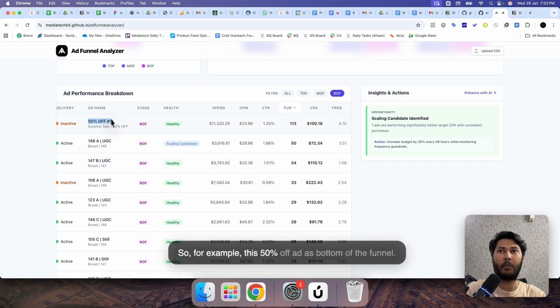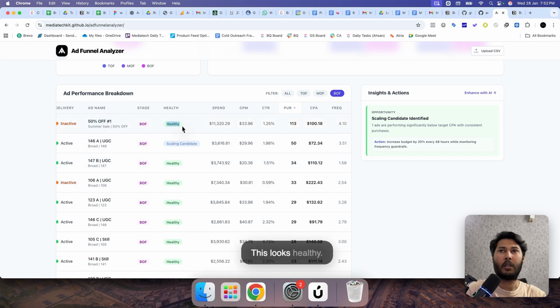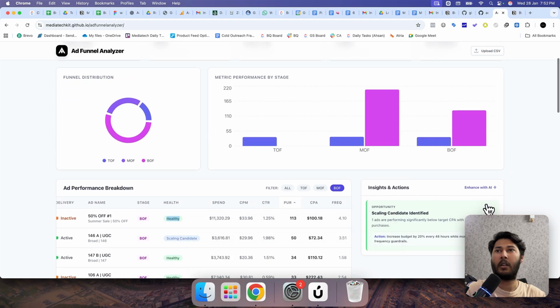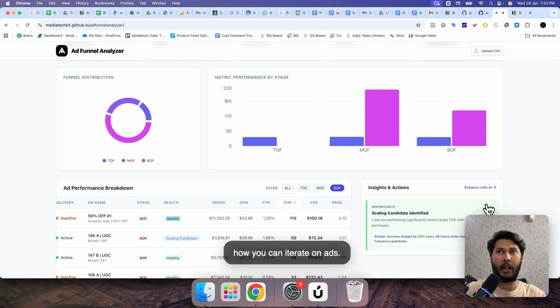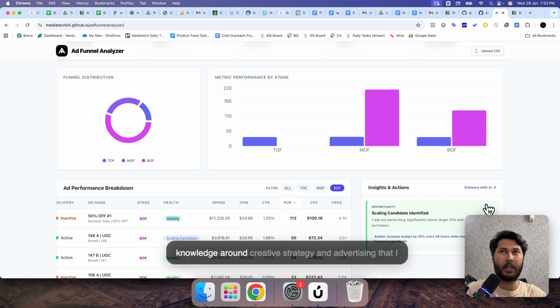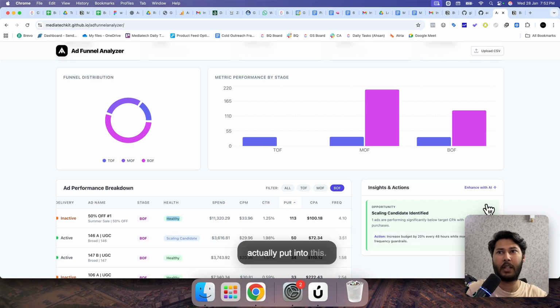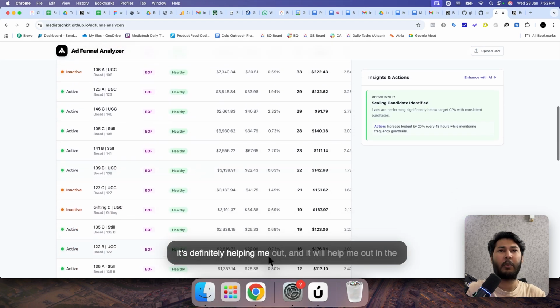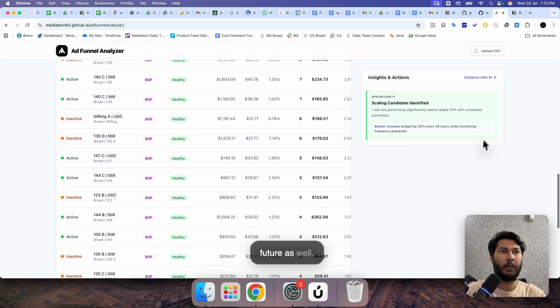So for example, this 50% off ad is bottom of the funnel. This looks healthy. I can also integrate some AI enhancements there, which can tell you how you can iterate on ads. Why this was possible is because I have knowledge around creative strategy and advertising that I put into this. And it's definitely helping me out, and it will help me out in the future as well.